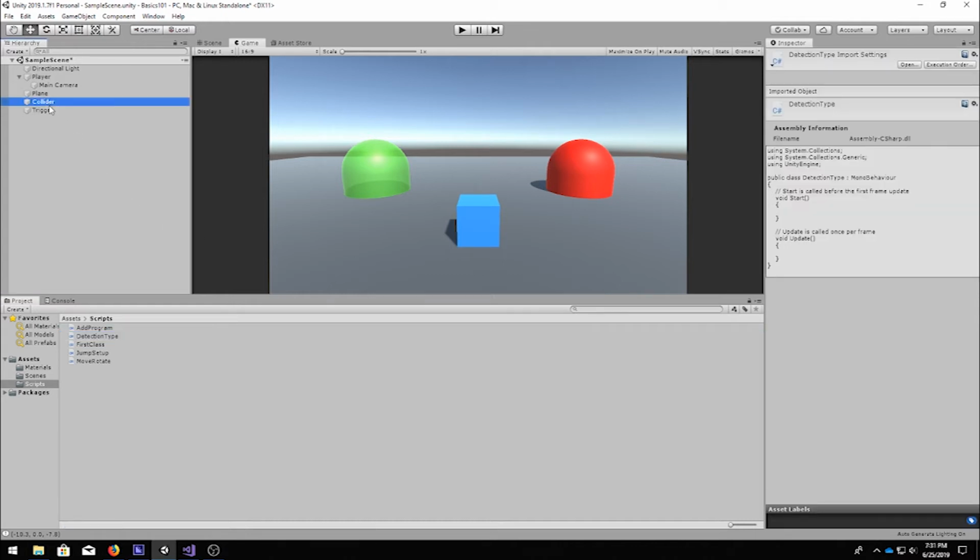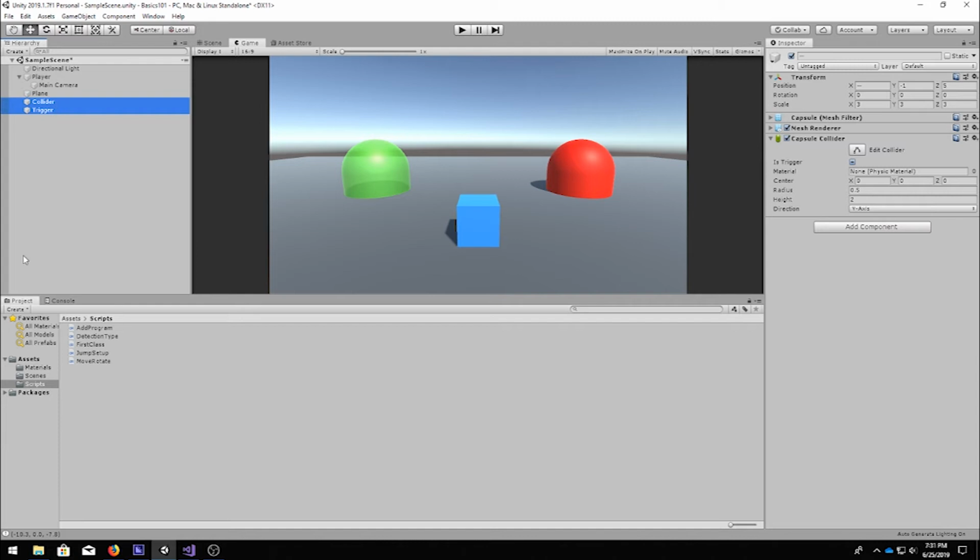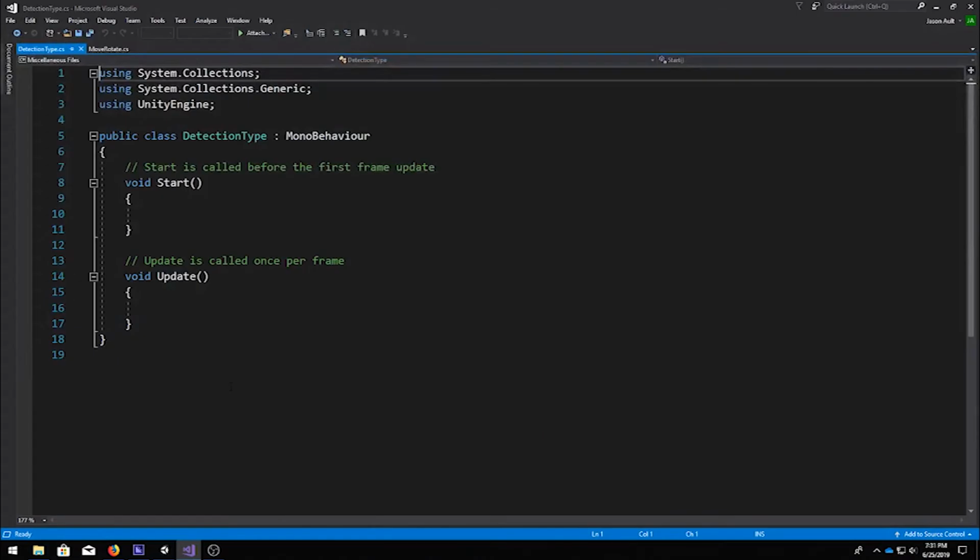I'm going to select both of these objects, so I'll hold Control and select both, and I'm just going to drag this under Add Component, and that should add it to both. Let's check. Trigger and Collider both have that on there, so we can write one program to do both. Let's go ahead and double click to open this up.